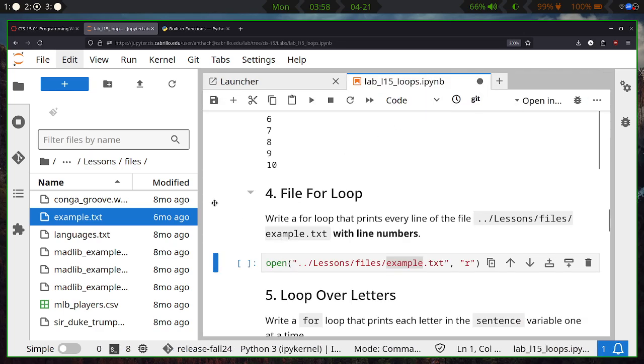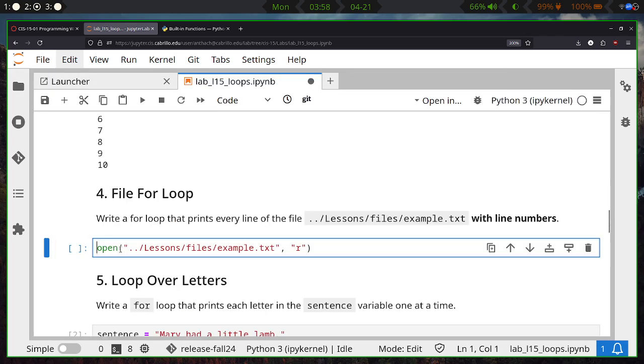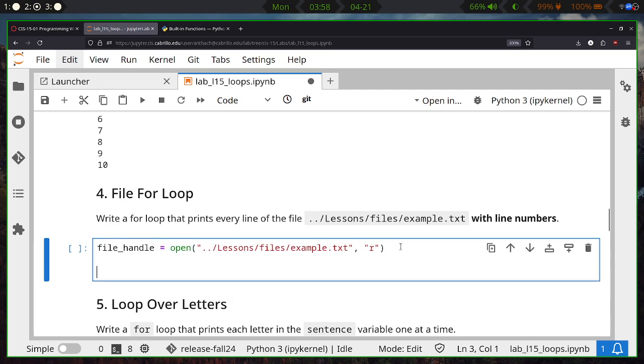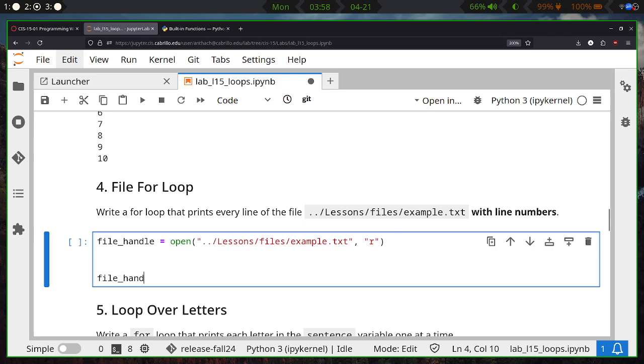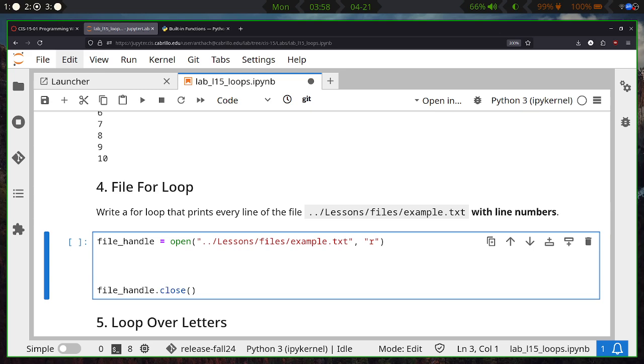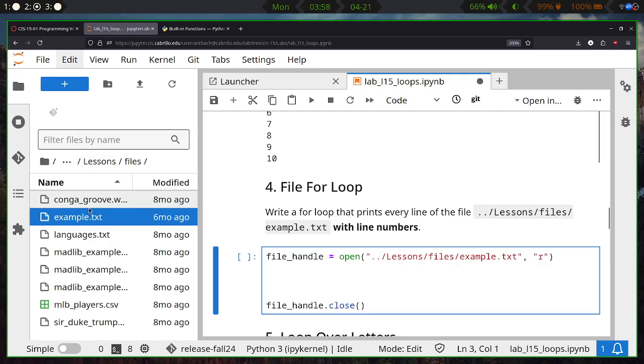Okay, so let's go ahead and store this in a variable called file handle. This way we can access it and close it as well. So file handle.close for good program practice. File handle is a sequence. We saw that in the lesson, so let me just pull up the lesson real quick.